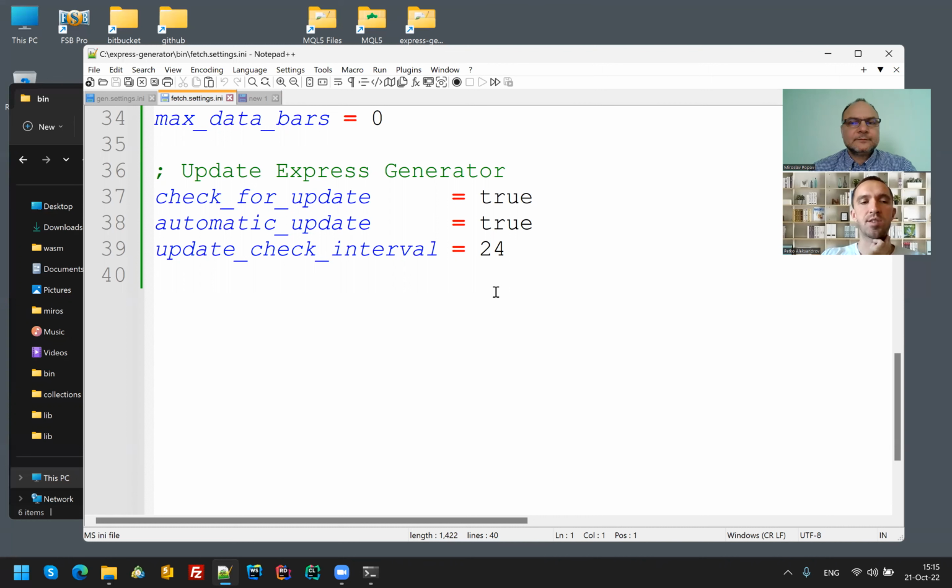These are settings by default. So when you use the fetch command, it will automatically check for updates and apply the update every 24 hours. So every time you use the fetch command, it will use these settings and it will update automatically.